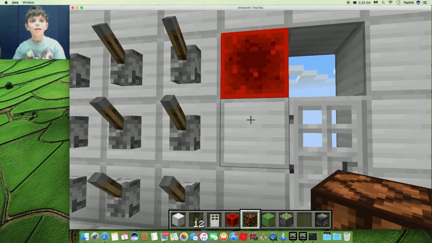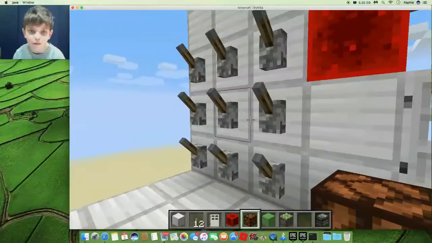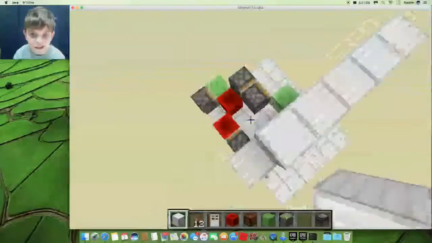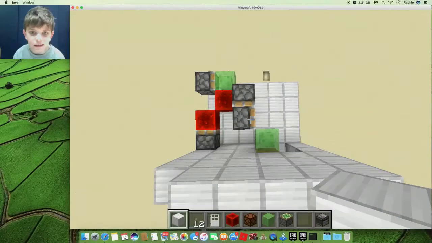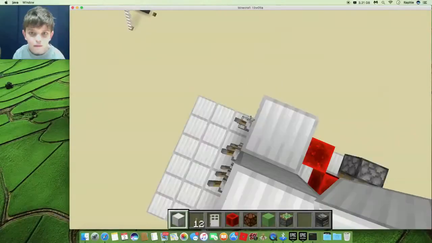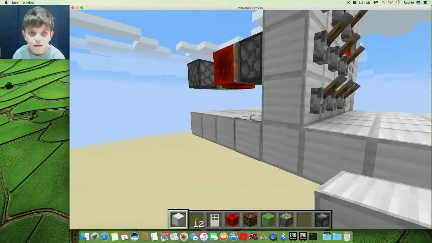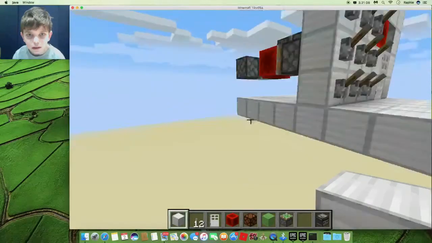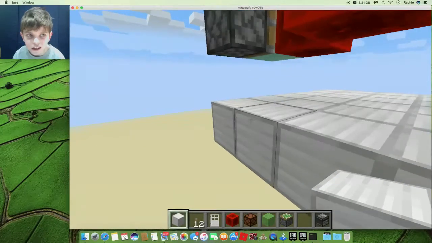Okay, this is how it works. Okay, yeah, we saw how it works. So we're gonna be making it, and this is what it looks like on the inside. And we're gonna be making the security door in Java Edition Minecraft.